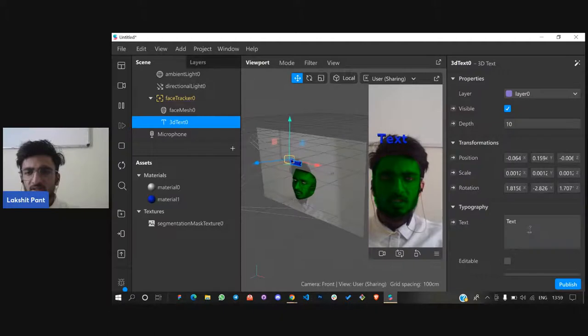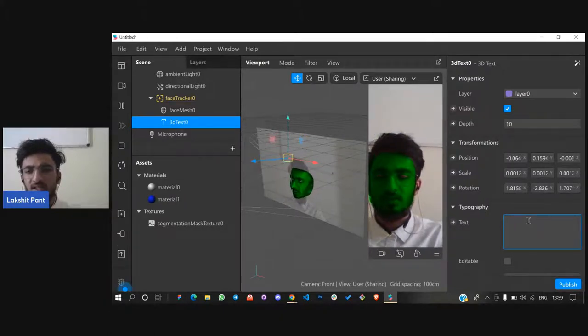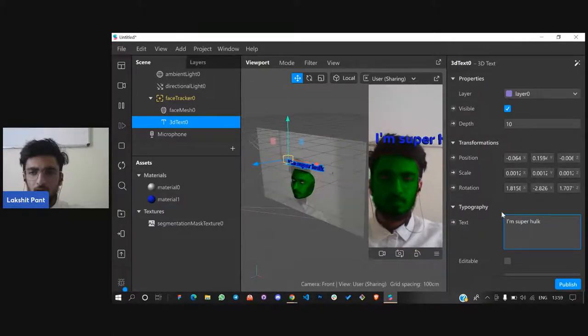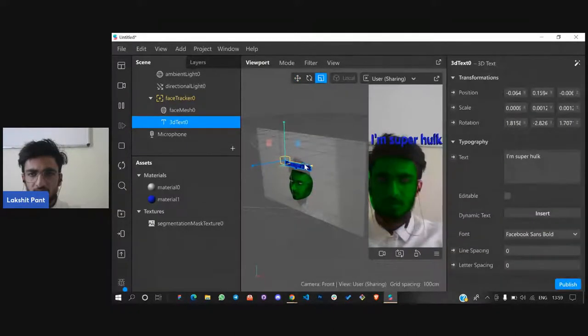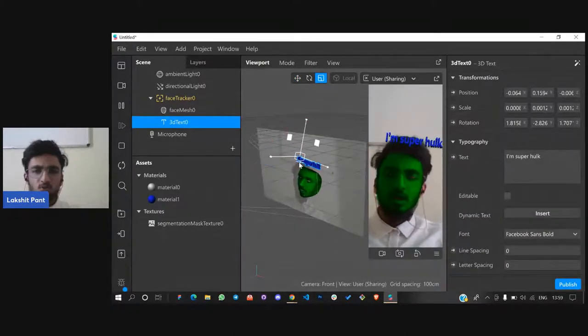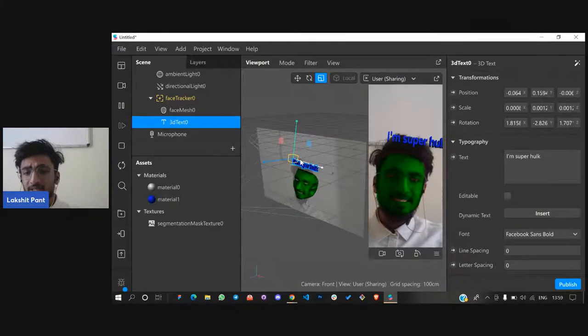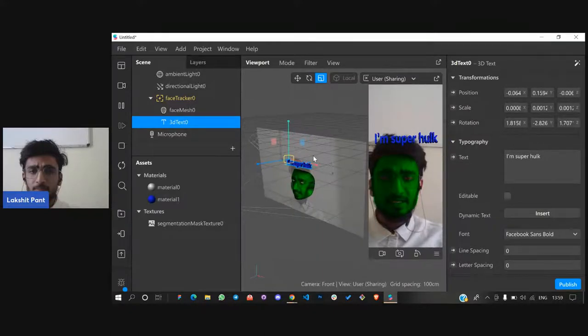And now you can just go to this text option. You can write anything you want. I am super Hulk. If you want to decrease the size, you can just decrease the size like this. And the super Hulk. So you can see something like this you can make. And there are a lot more things that you can do using this Spark AR.